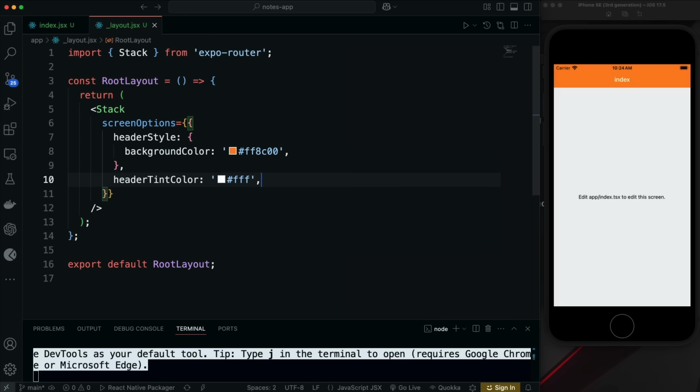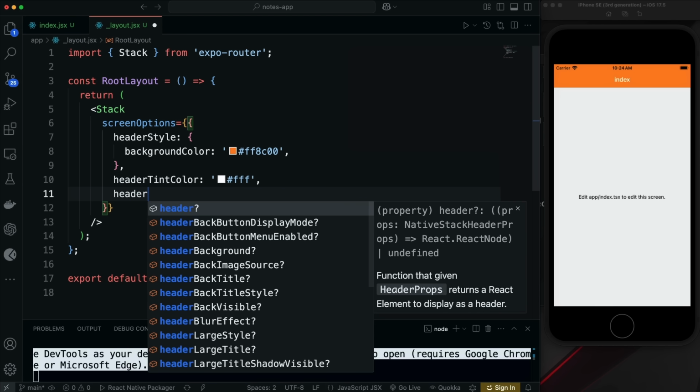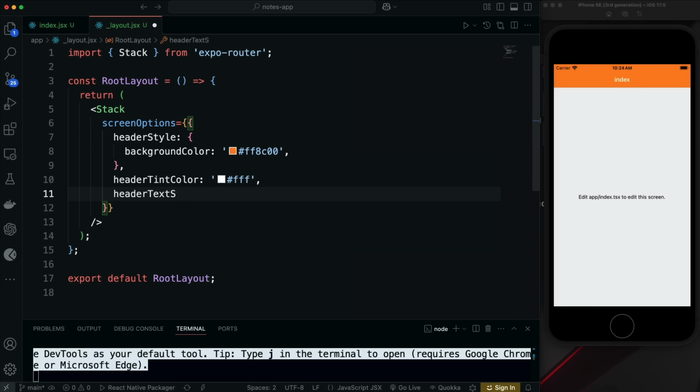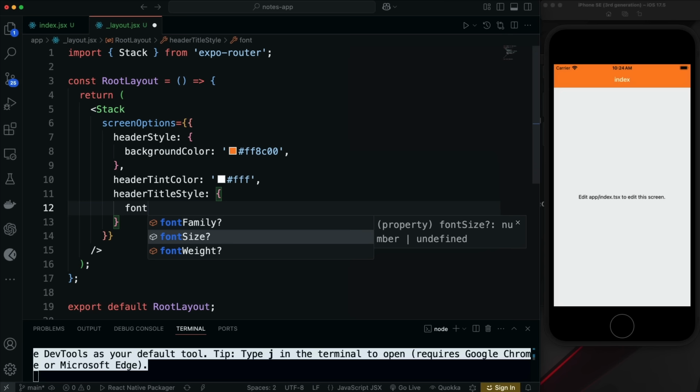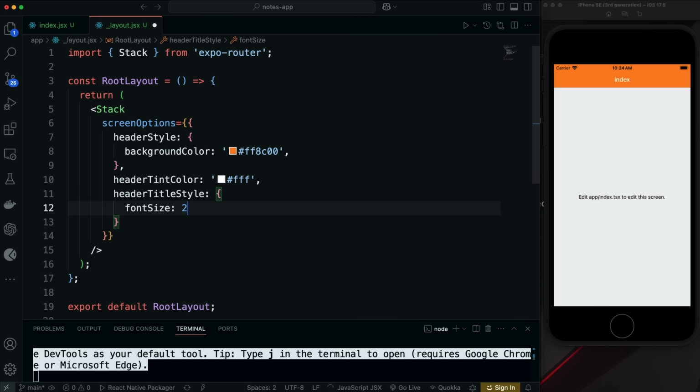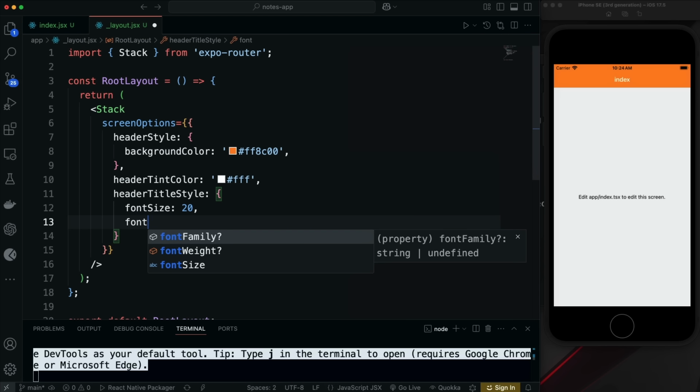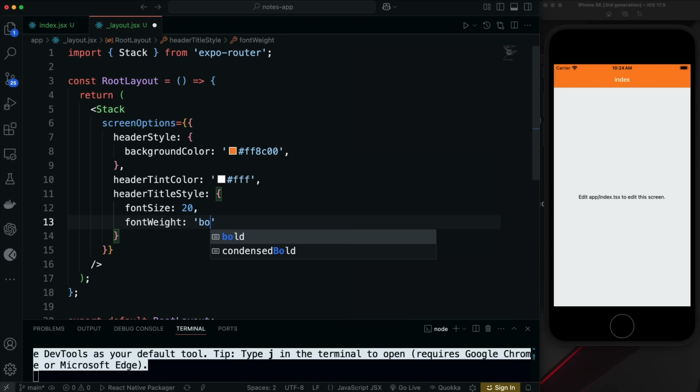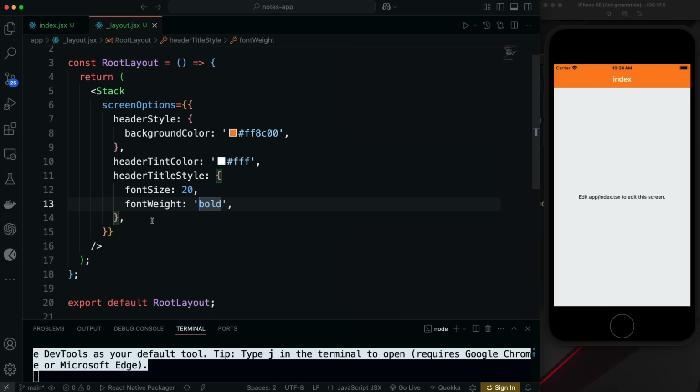And then if we want to change the style of text, we can do header title style. And I'm going to set that font, let's do font size, we'll set that to 20. And then I also want to do a font weight of bold. Now, if you want to have some styling that's going to pertain to any page that uses this layout, you can actually define that here as well.